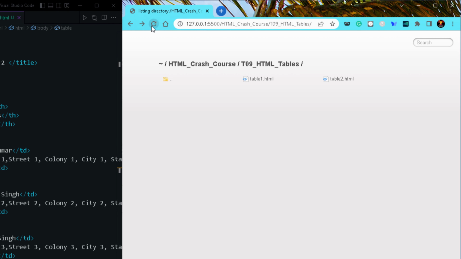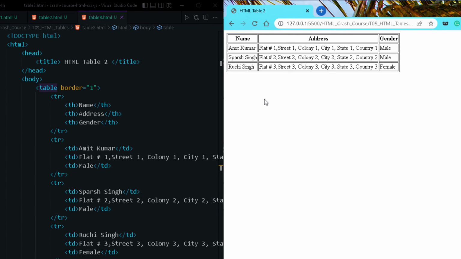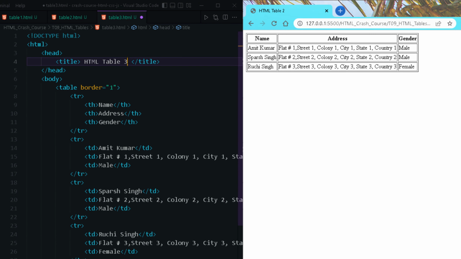So let me go back, refresh it and open table 3. Let me change the title of it as HTML table 3, and here you go. So as you can see here, the name, address and gender is appearing as different rows or different records over here. If you want, we can change the width and height of a specific row or specific column.